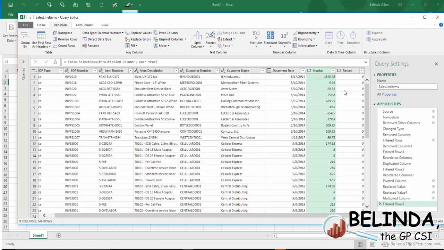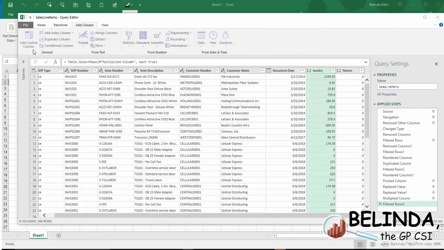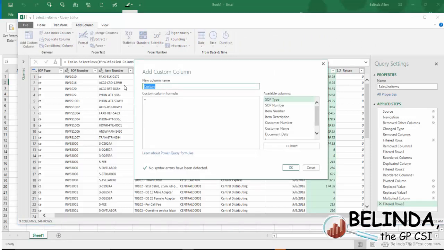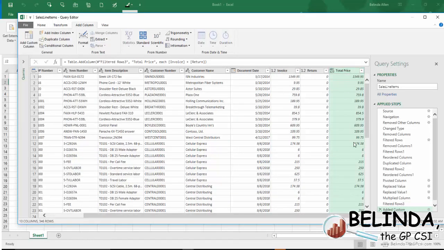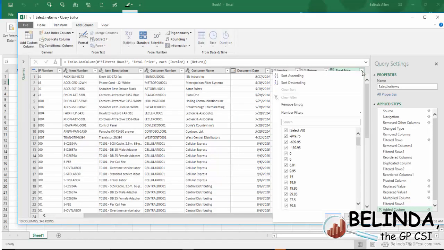What I'm going to do now is go back through, and I could either unpivot, or in this case, I still have my original document type. What I'm going to do is just add a column that adds those two together. So we'll call it total price. And I'm just going to select those two new columns I added, invoice plus return. And I'm going to click OK. And now I have this total price column, which includes the negatives and the positives.